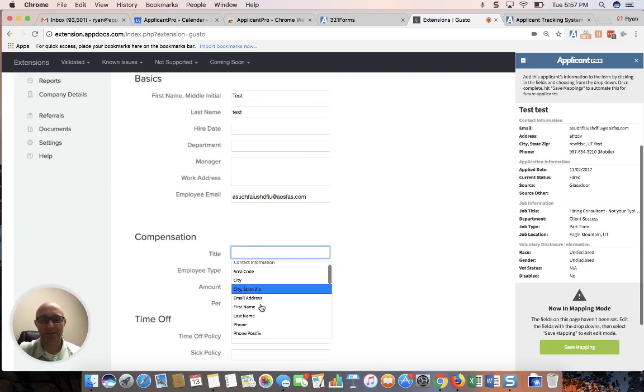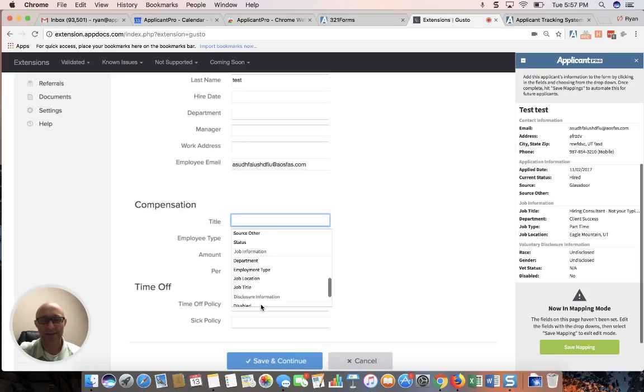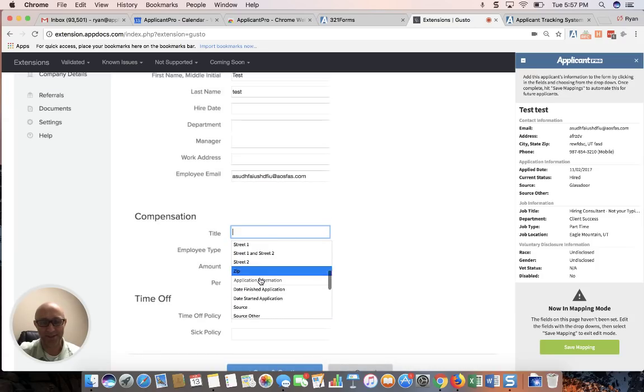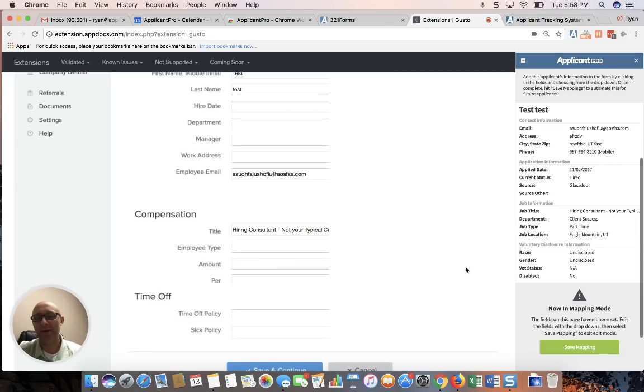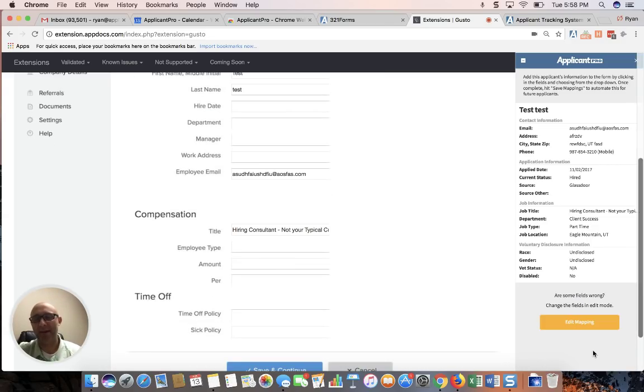So you can see with Gusto, I only have a handful of fields. I have first name, last name, email address, and I have job title. Where'd my job title go here? Goodness. Here we go. Job title, right? And those are all the fields that I have. I can go ahead and press Save Mapping, and that's all I need to do.